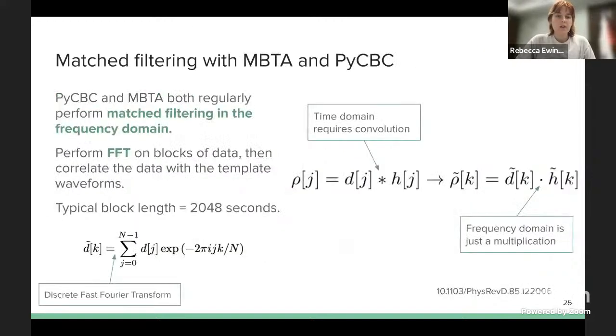Okay, so now I will just briefly talk about MBTA and PyCBC and the differences in the way that these searches do matched filtering. One of the main differences is that PyCBC and MBTA both regularly perform matched filtering in the frequency domain, whereas GST-LAL usually does matched filtering in the time domain.